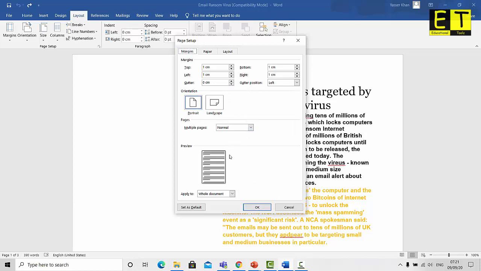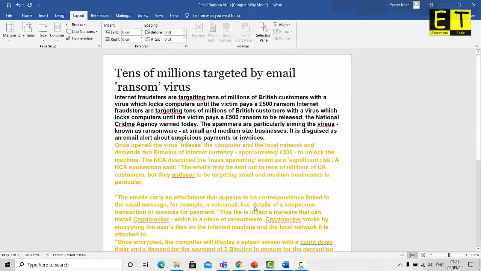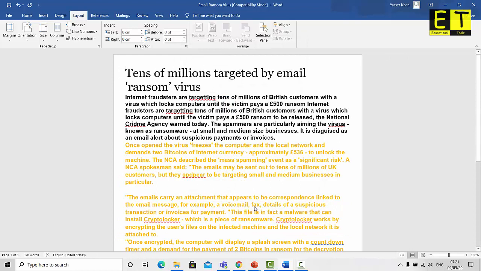So once you're happy, again, just double check your settings, everything's correct, and then hit the OK button. So it's on portrait, margins are done, paper size is changed, and I'm happy with my settings. Now I'm going to hit OK for them to take effect. So when you do hit OK, your email ransom virus document should now look like this.